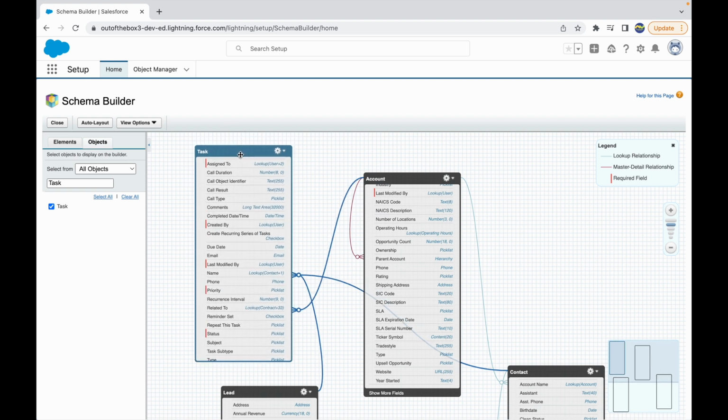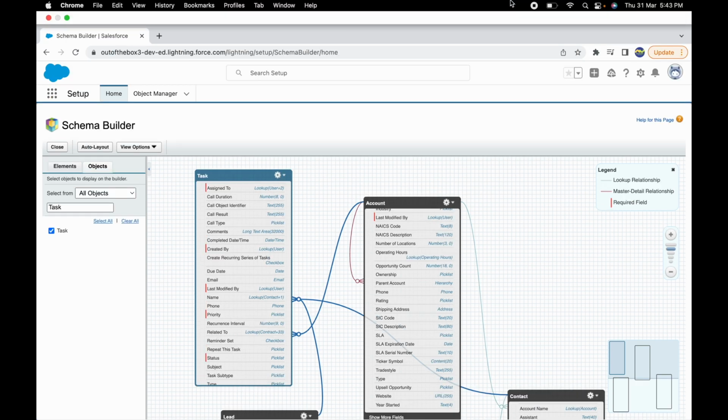And that would give you a good head start in terms of understanding the schema, and would not make you look weird in the first of the meetings that you attend. All right, so that's how you can use Schema Builder for projects that are ongoing. Thank you.